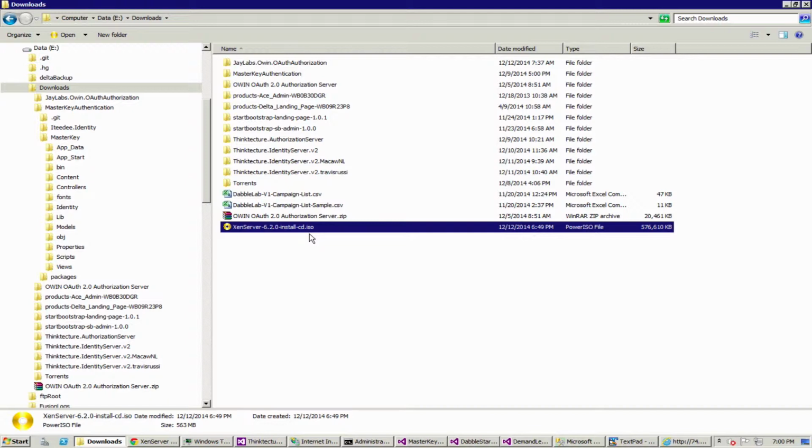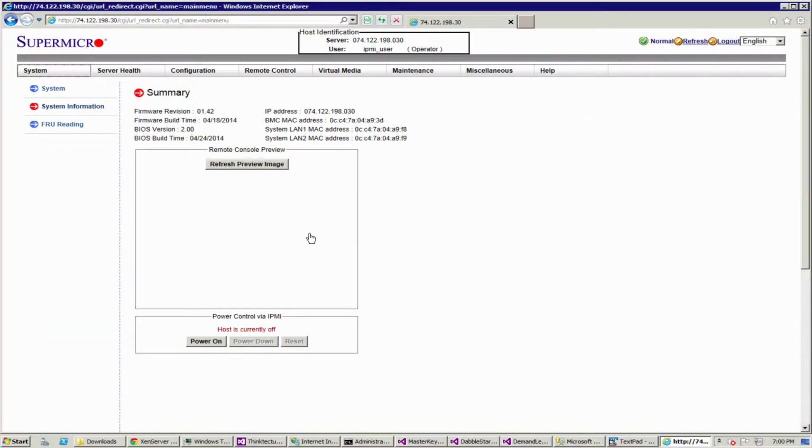So this is on my old dedicated server here. And then I usually log in through Internet Explorer because it's all Java based, and it tends to work a little bit better. So you should have the IPMI login, password, and server IP from your hosting provider. So you log in and you come to this screen here.